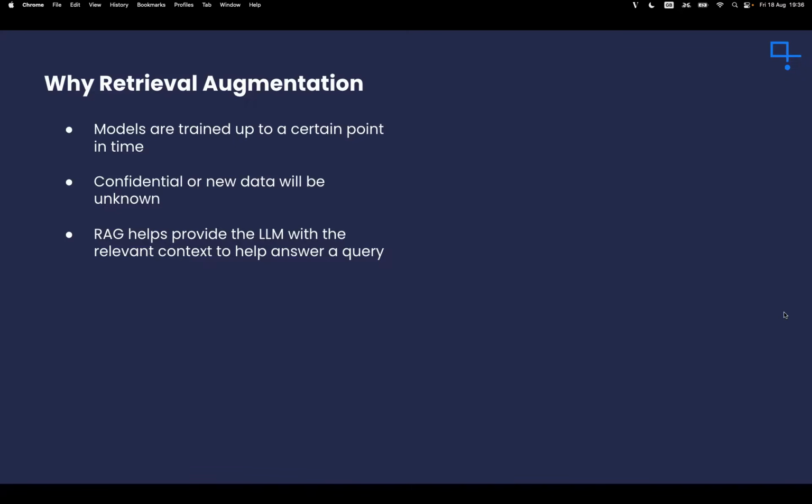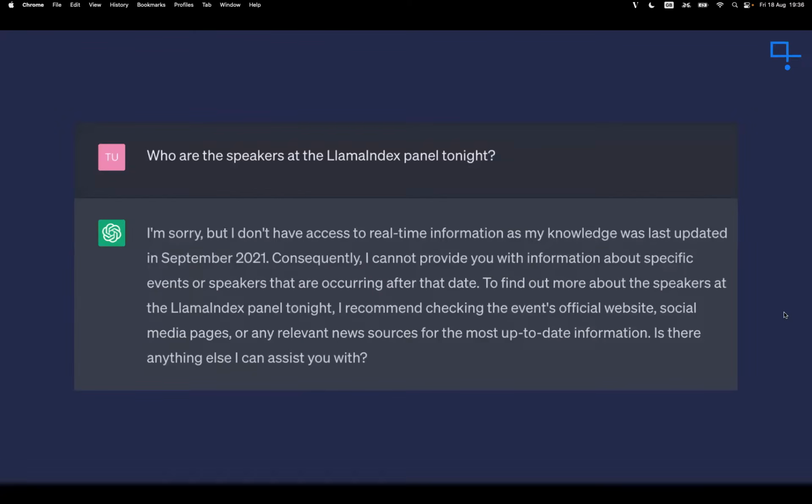And I love to show a very simple example. I reuse this example very frequently, but I think it depicts it quite well. So I use the example of this webinar this evening, well, evening for me. And I just put in this question in ChatGPT just a few hours ago, and I asked, who are the speakers at the LlamaIndex panel tonight? And as this is ChatGPT and it's actually quite a performant model, I got a pretty nice response admitting that it just doesn't know.